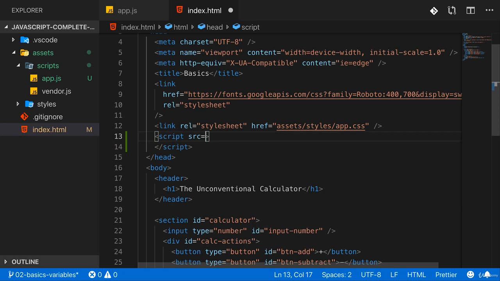And therefore, you add a source attribute, src, to the script tags, and then between double quotes, typically, single quotes or no quotes at all would also work to some extent, but typically use double quotes, you point at the location of your script file. So in my case here, I point at the assets folder by adding assets, then a slash to go into that folder or to tell the browser to look into that folder.